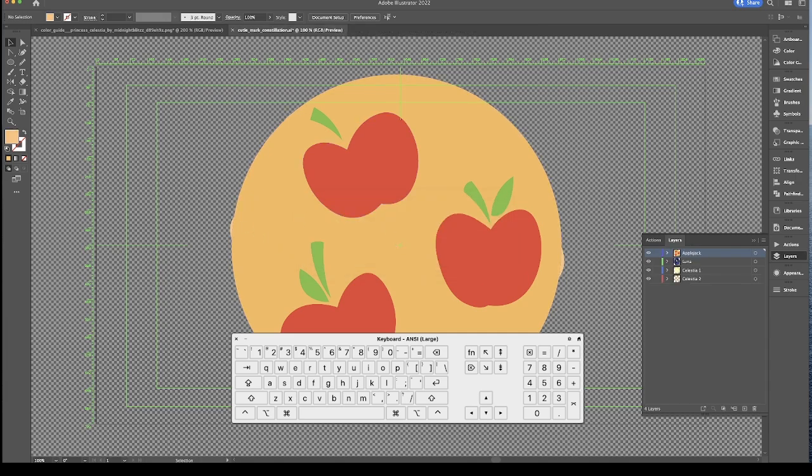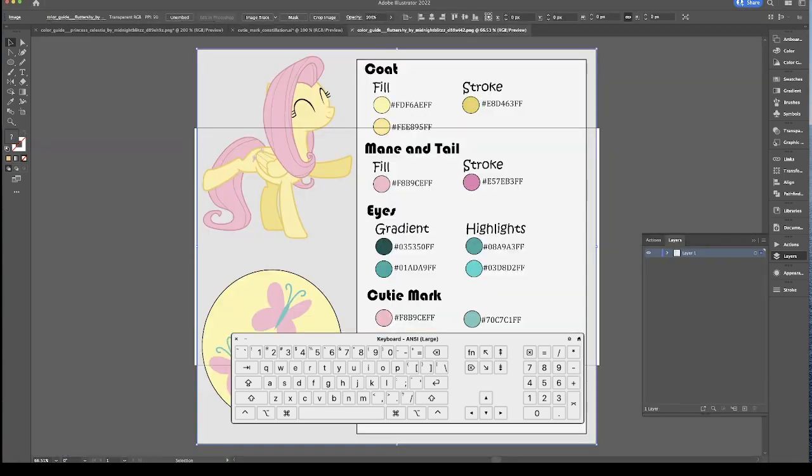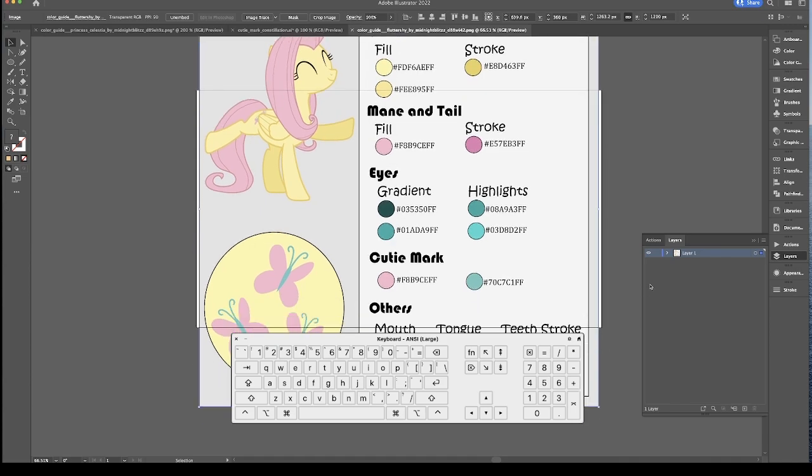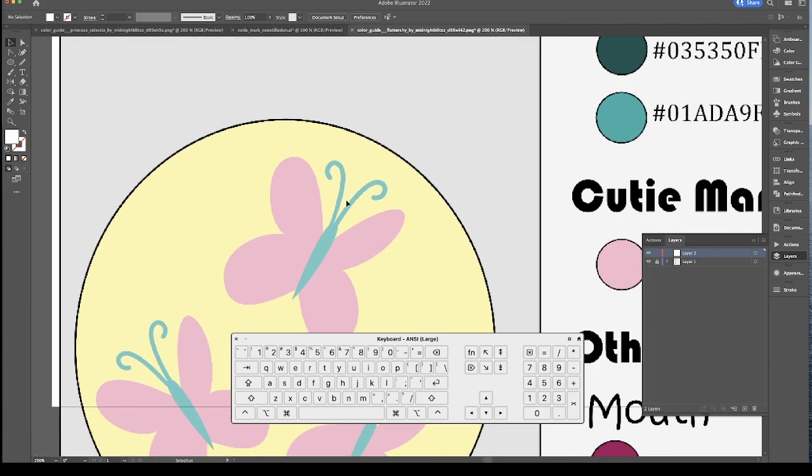But we move on to Fluttershy. Funny how my two favorites of the main six are right next to each other in alphabetical order. It's very curious, but I ain't complaining. Now, offhand, these look more uniform, but that could just be me. It could be my eyes playing tricks. Let's find out.